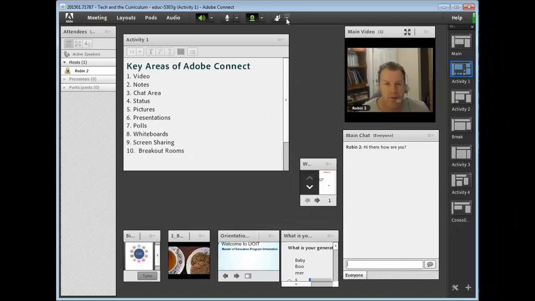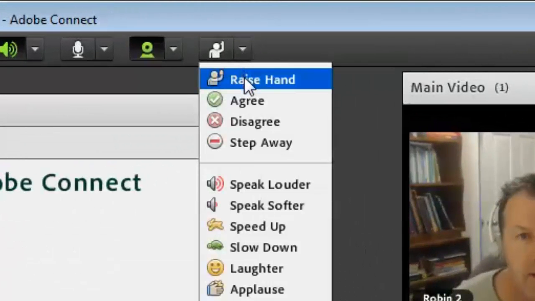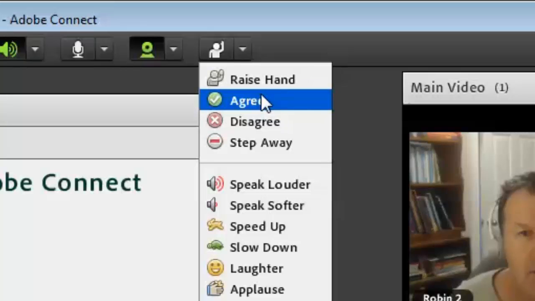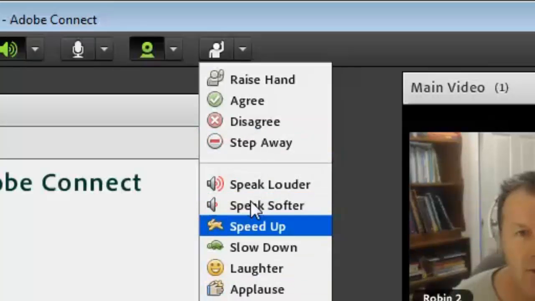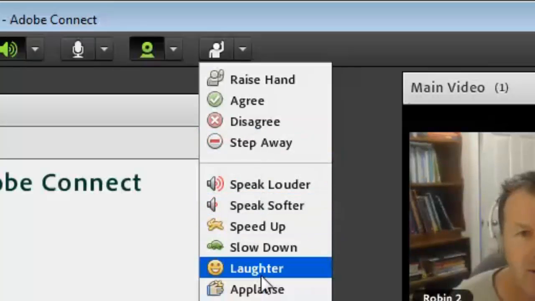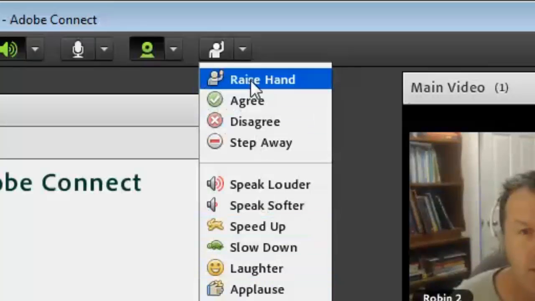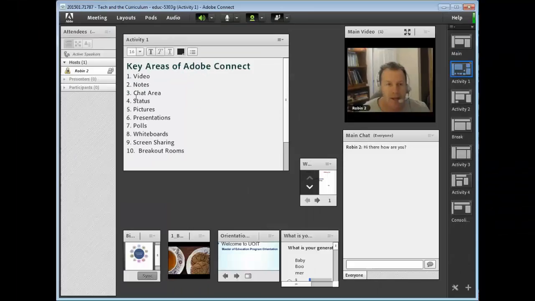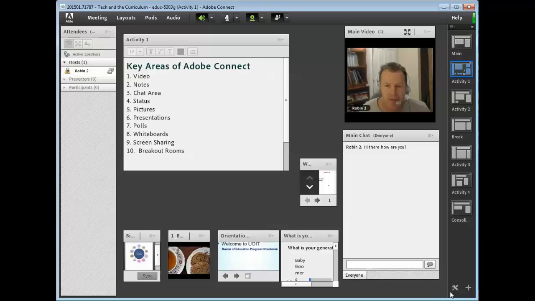The other very useful tool is this status icon, and if I click on it, I can raise my hand, I can agree with a point or disagree. I can step away if I have to do that. And these features are often used, but they can be fun in terms of laughter or applause after a presentation. So if I have a question, I can raise hand, and when a student does that, actually a little message pops up here and tells me who raised their hand, and then I can call on them to talk.